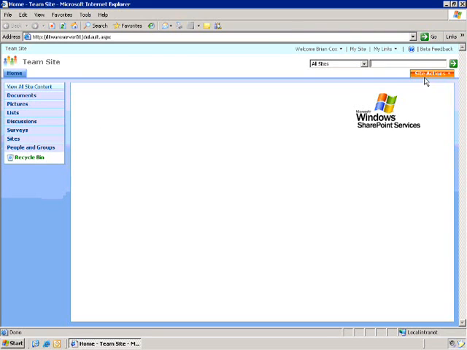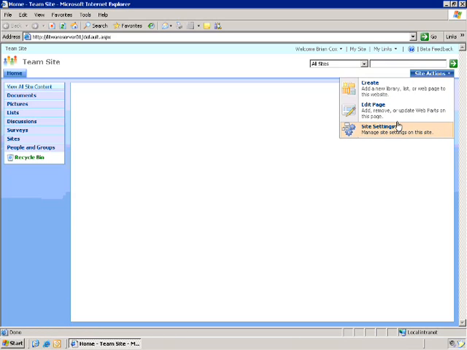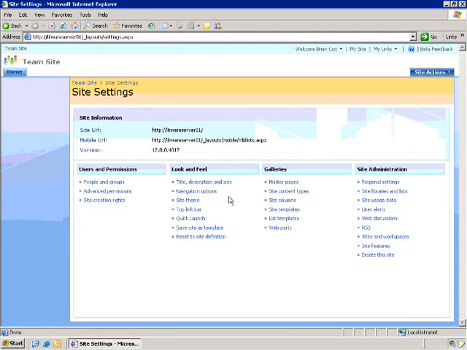And I want to create a content type. Now before I create a content type, I want to add some metadata columns, and it's always best to go and create site columns for that. So I'm going to go to site settings, and then I'm going to go to the galleries. In a second I'm going to create a content type, but first I'm going to create some site columns.